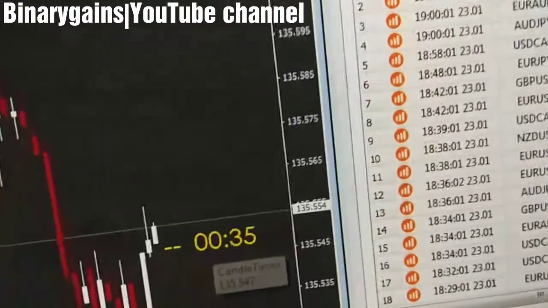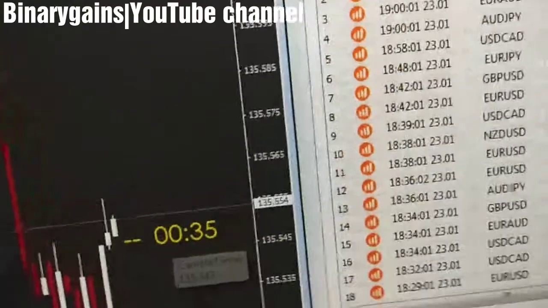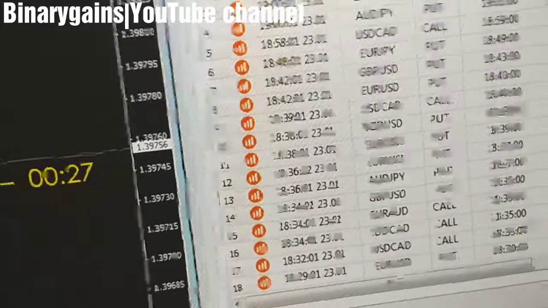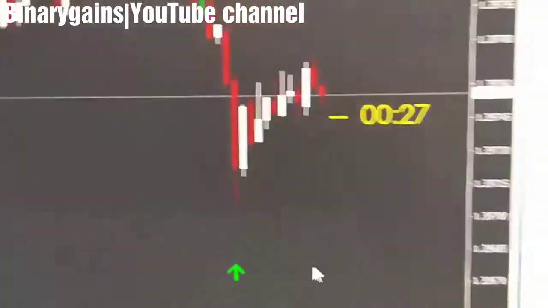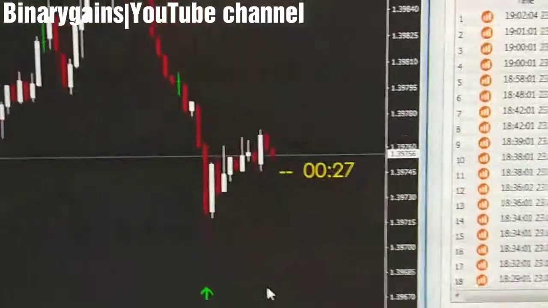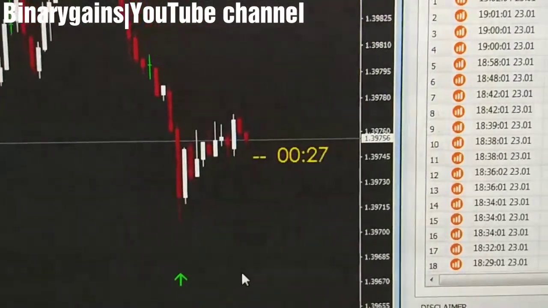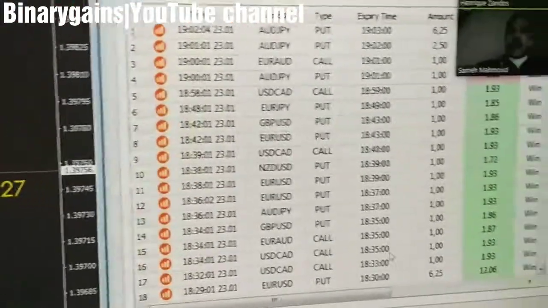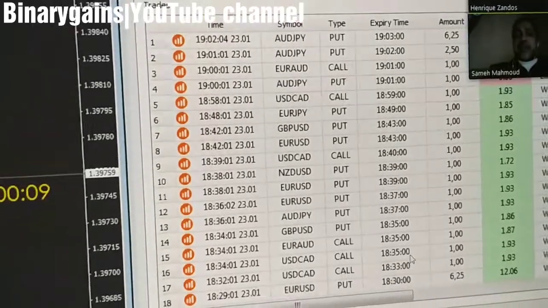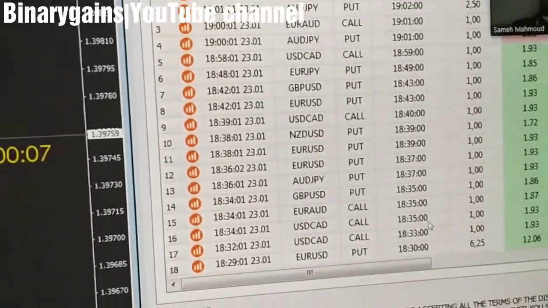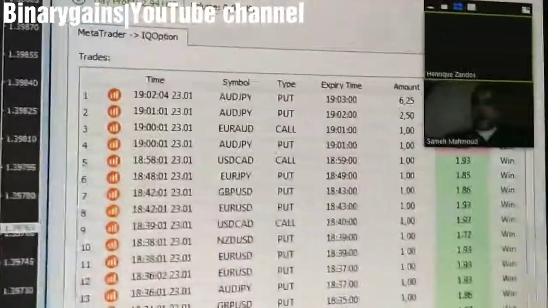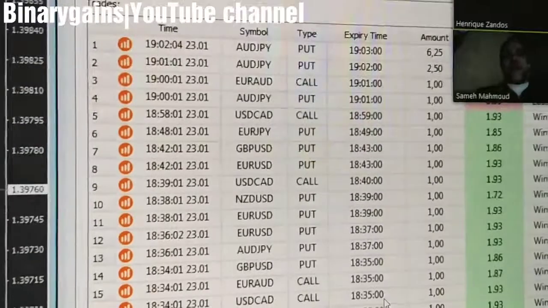The robot works only with the specific time, but the signals are very powerful. As you see here, like GBP USD, if you look at the platform, it was winning the trade, the last signal for GBP USD. This is winning the trade, and this is deeply winning. So you are very happy with the indicator? Yeah, sure, this is very powerful.